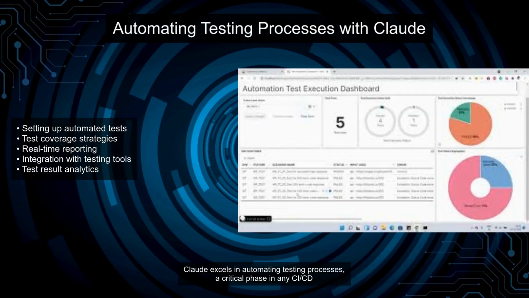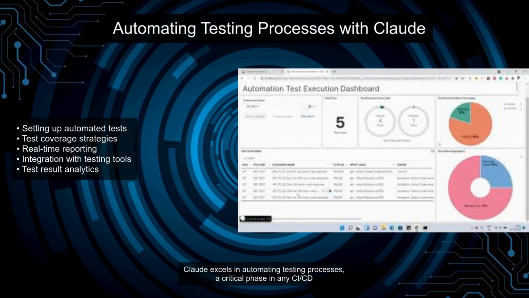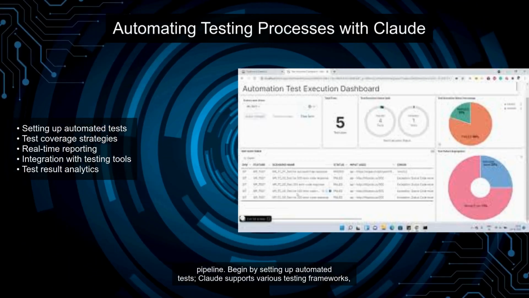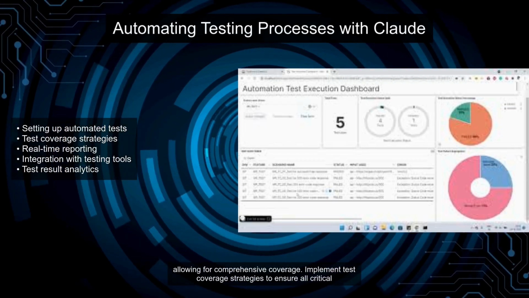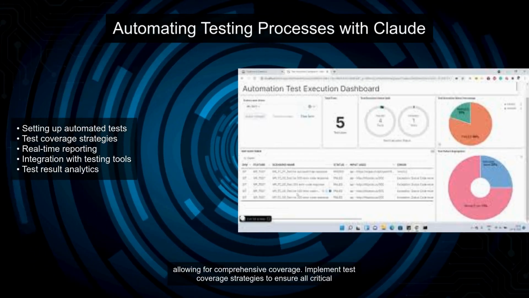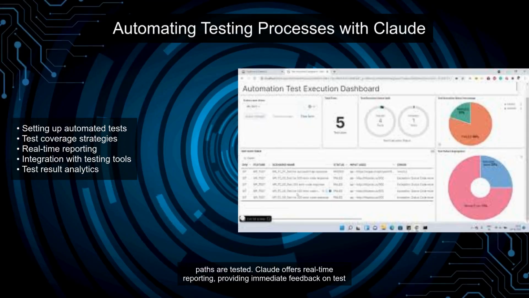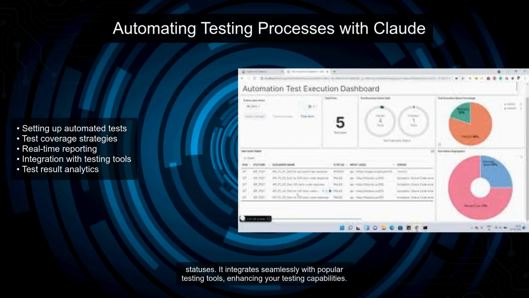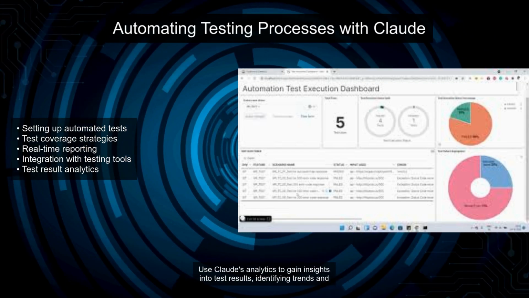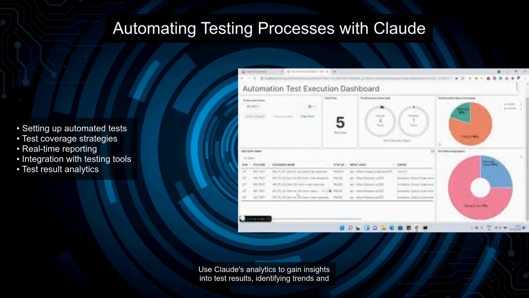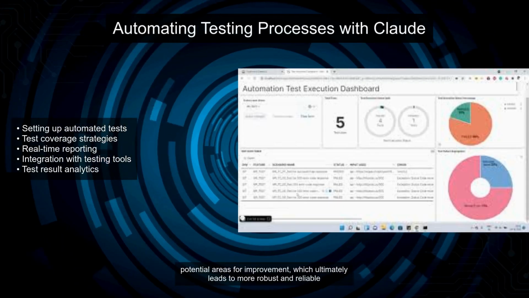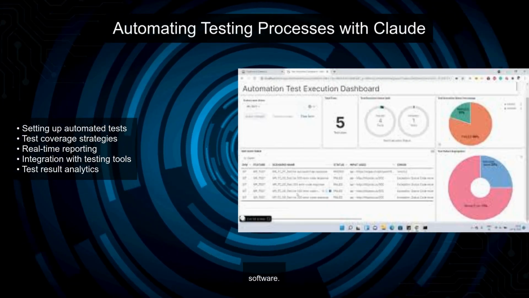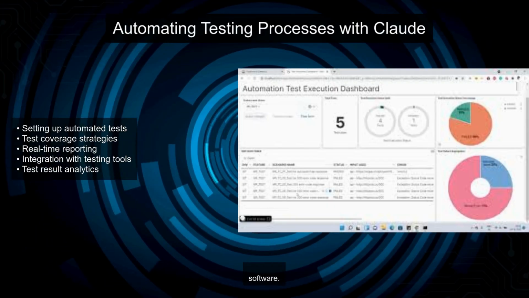Claude excels in automating testing processes, a critical phase in any CI/CD pipeline. Begin by setting up automated tests. Claude supports various testing frameworks, allowing for comprehensive coverage. Implement test coverage strategies to ensure all critical paths are tested. Claude offers real-time reporting, providing immediate feedback on test statuses. It integrates seamlessly with popular testing tools, enhancing your testing capabilities. Use Claude's analytics to gain insights into test results, identifying trends and potential areas for improvement, which ultimately leads to more robust and reliable software.